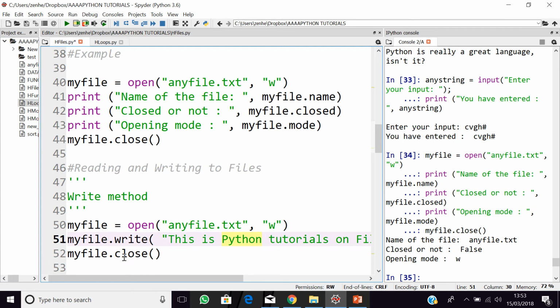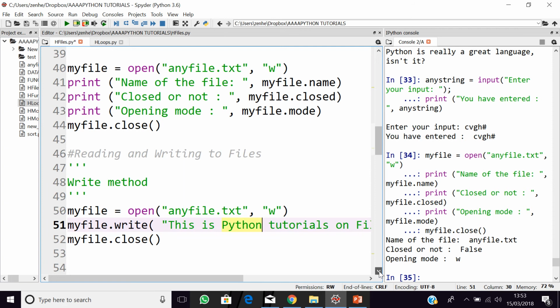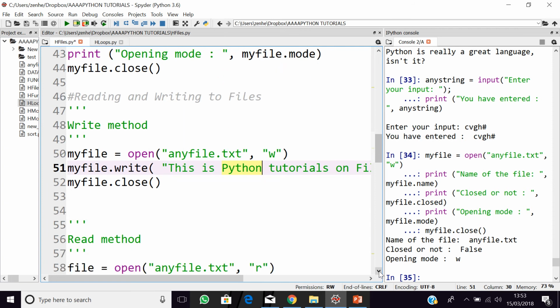Then we finally close the file by calling the name of the file object.close. This is very important so that you don't leave a file open unnecessarily.